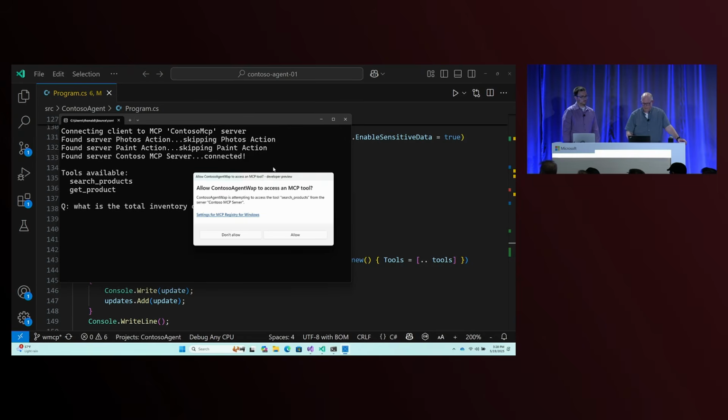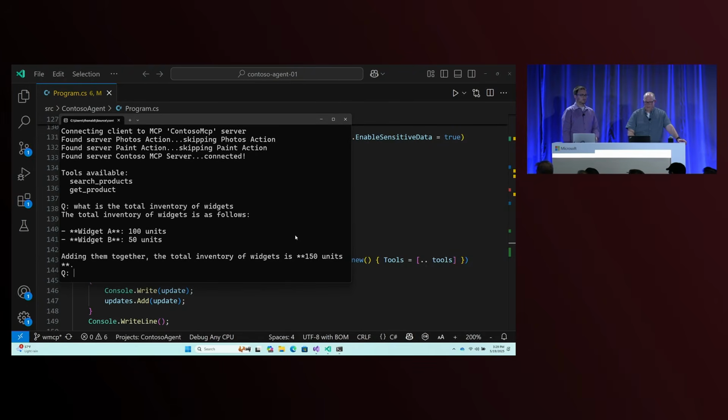And once again, we get the approval dialog that my agent now is wanting to use search products, which will allow it to do. Now it wants to get product information, and it wants to get another product information, which you'll see in a moment why. There are 2 widgets, A and B, and we got their inventory, and we've done some math to total it up.